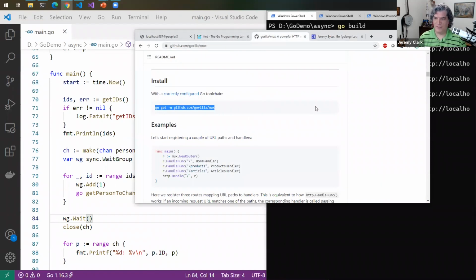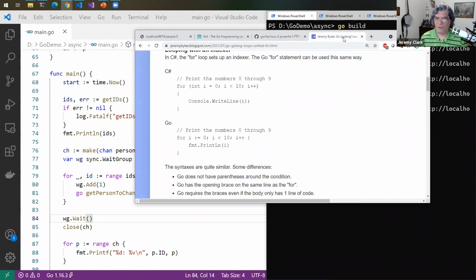Where's my... where am I? Oh, my GitHub repo went away.